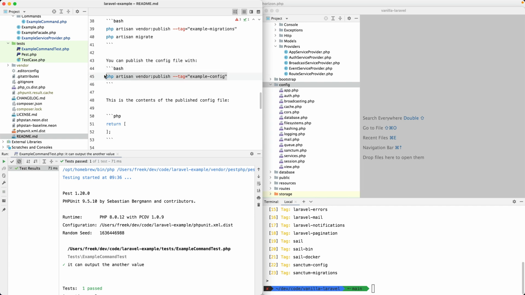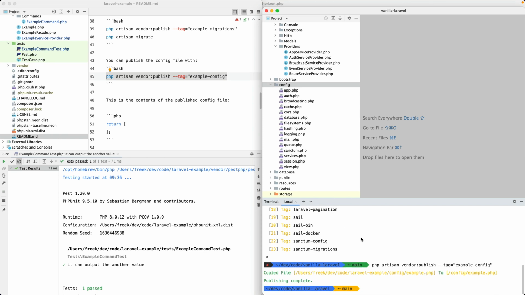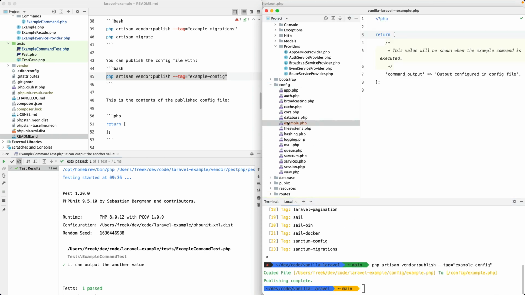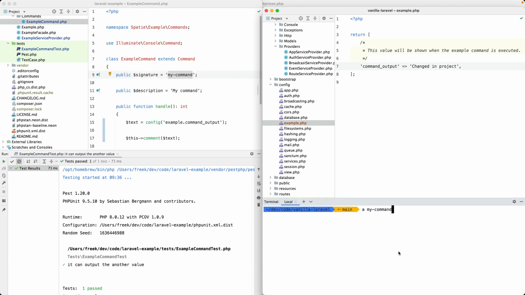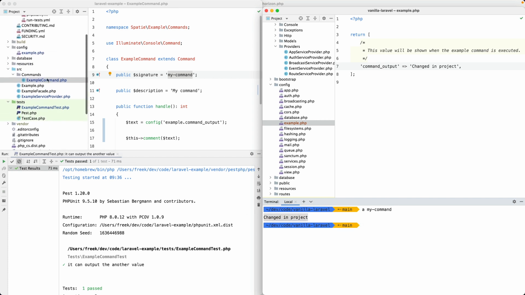Okay, let's execute this command in our project. When I refresh the config directory, you can see the published config file here. Let's make this a little bit smaller, and let's change this value. Changed in project, something like that. Now let's see what happens when we execute our command. Changed in project. So now we're not using the default configuration value anymore, but the overridden one.